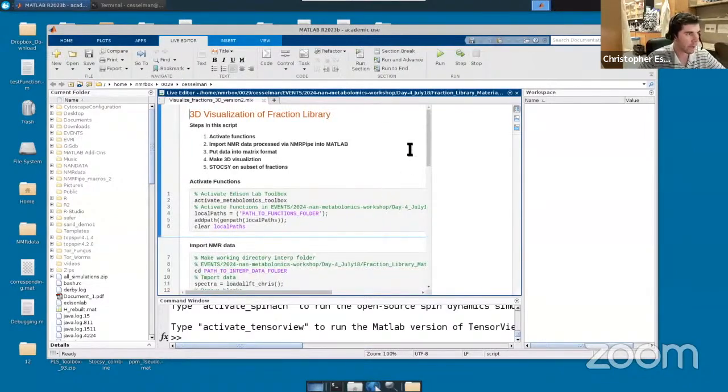Okay. And now we have this MATLAB live script to demonstrate. So the steps in this script are first going to tell MATLAB the functions that it needs to use. We're going to import the NMR data that we just processed into here. We're going to visualize it after we put it into kind of a matrix format, so that we can easily manipulate it. And then I'm going to explain and show what Stoxy is. And this is the main method that I use to database match and annotate these fraction libraries.